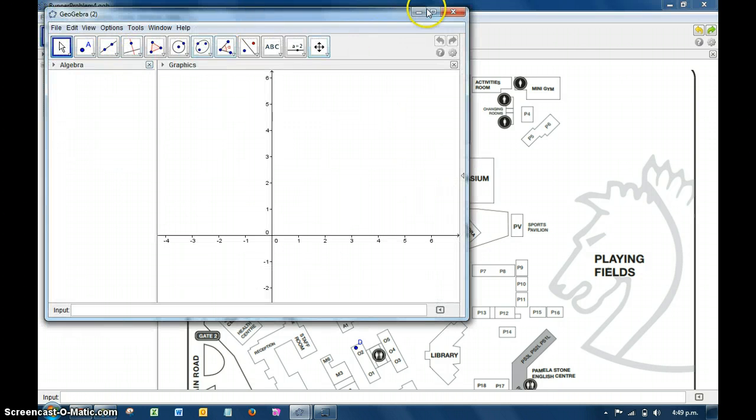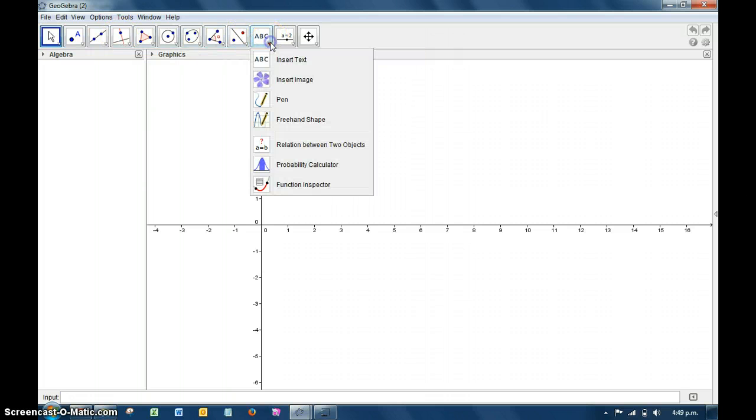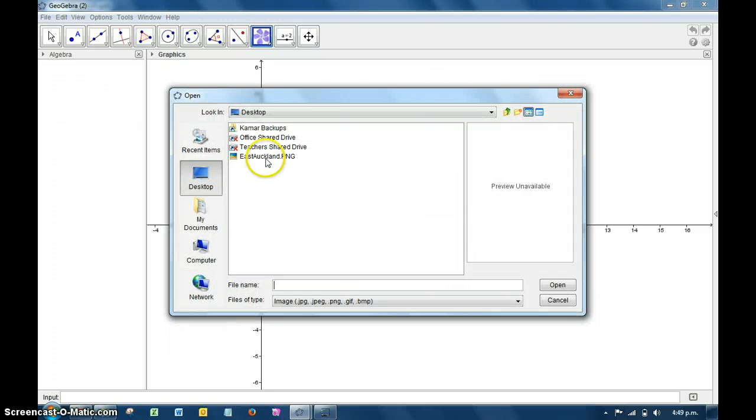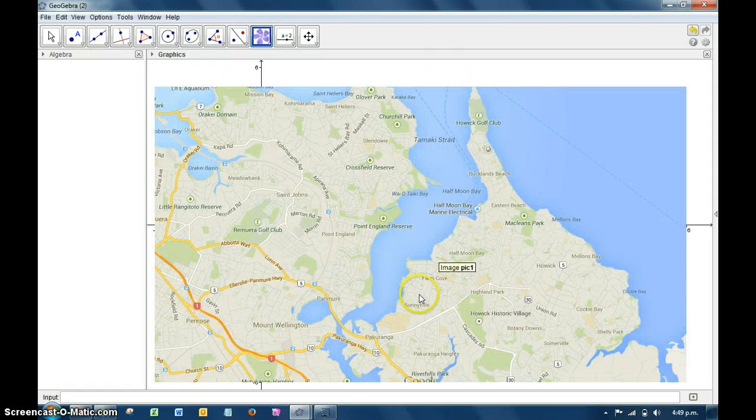So starting from scratch, the map is just an image, so you need to use the Insert an Image tool. I have had a school map handy. For this particular one, I went into Google Maps and I took a screenshot of my local area. So while it just waits and finds, there we are, eastauckland.png. There's just a map of the local area.